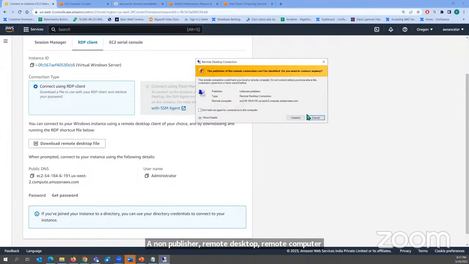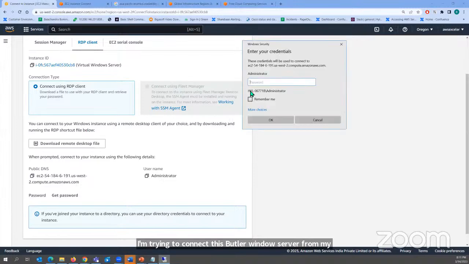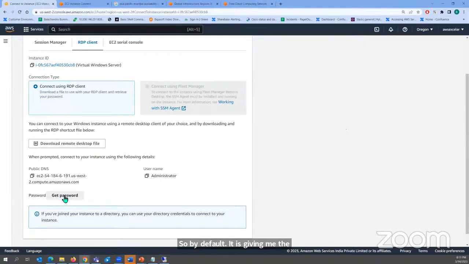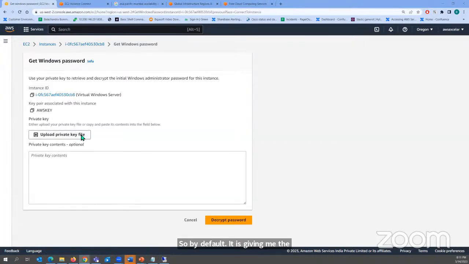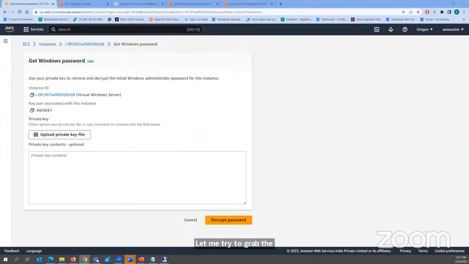So I've downloaded the client. Okay. When I click on connect, it should ask me for the username and password. You can see. By default, it is giving me the administrator as the username, and the password is provided here. Let me try to grab the password. So I need to have that key file. Let me try to see the key file quick.